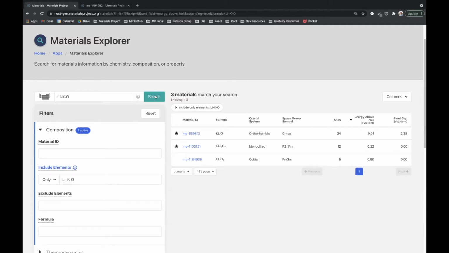So this search shows me materials that only contain these 3 elements, lithium, potassium, and oxygen, but I can also expand my search to include materials that contain at least lithium, potassium, and oxygen. To do that, I'm going to edit my search to use a comma to separate the element symbols instead of a hyphen.